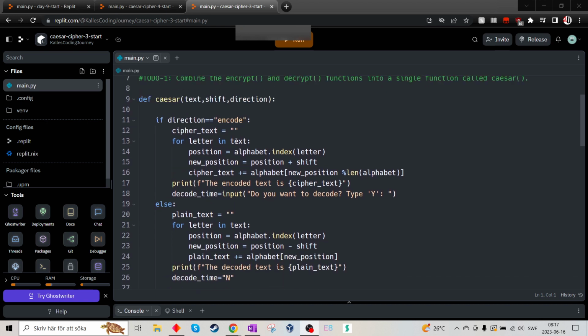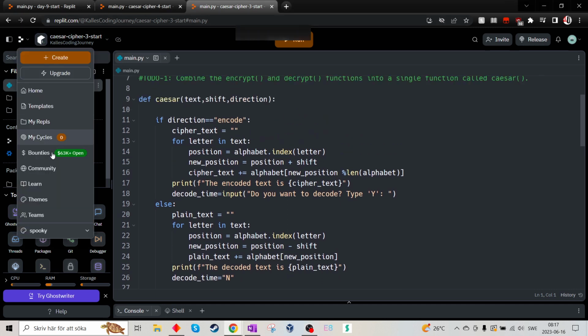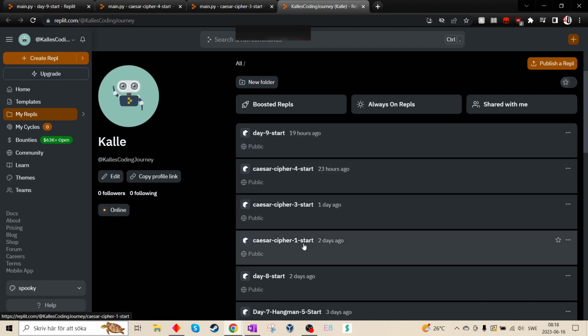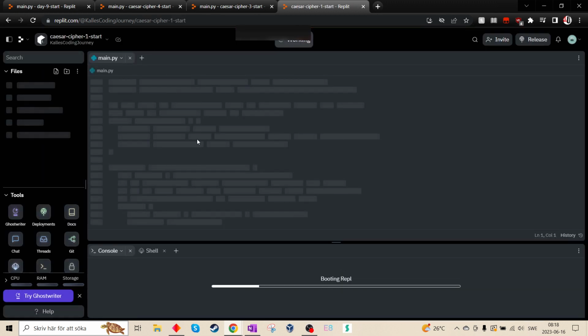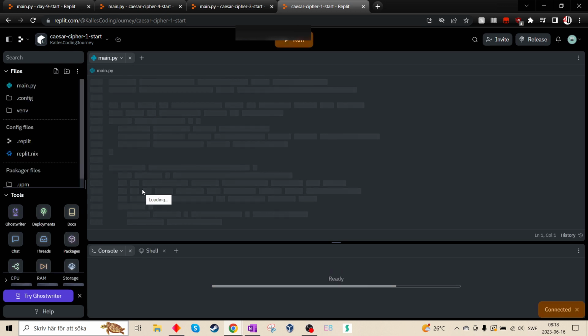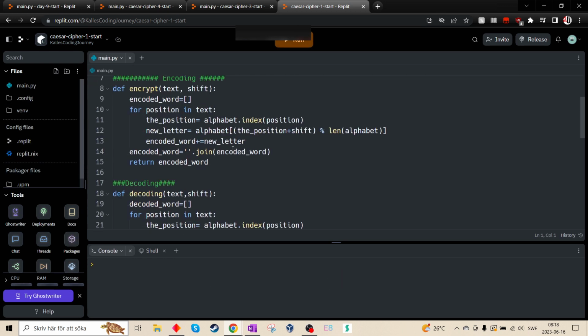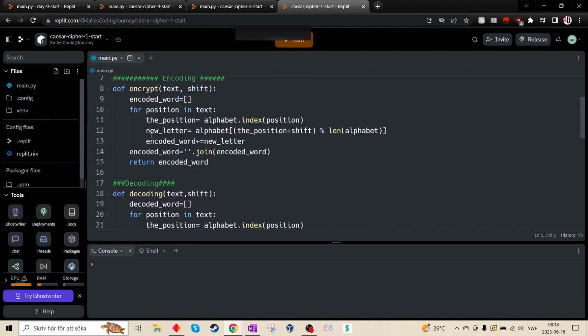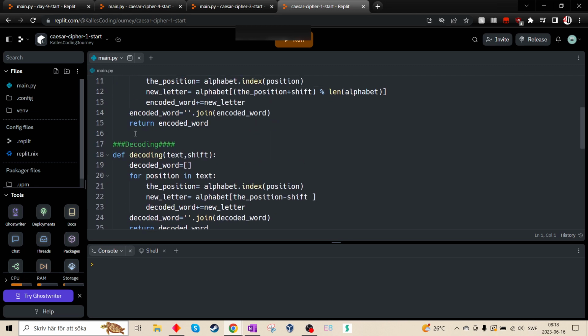So first, I just removed it. Maybe I should just bring up the old one. Where is it? My Replit. Start one. Okay. First I had two functions, an encrypt one and a decrypt one, and a decoding one.